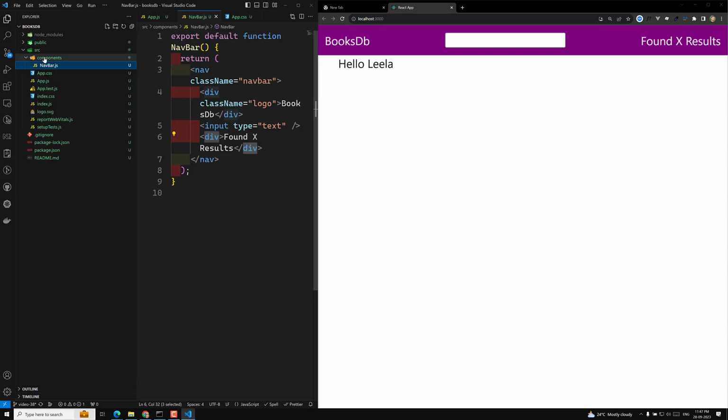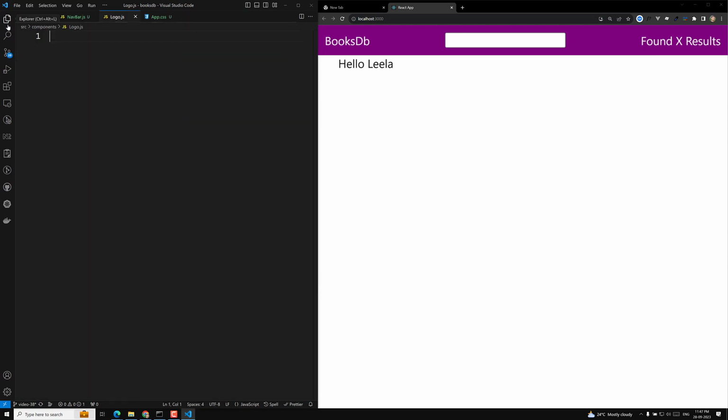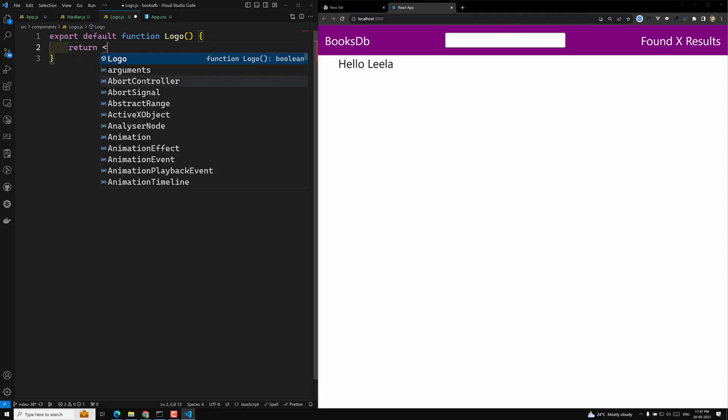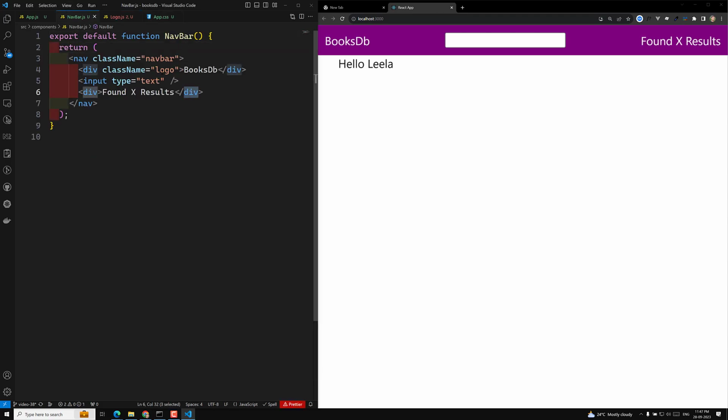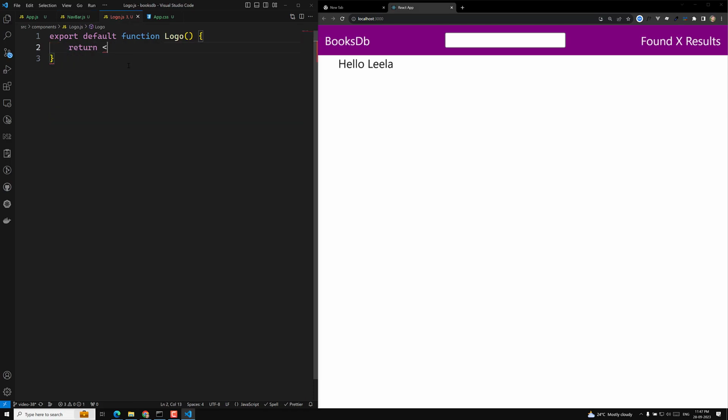So what can I do here? I can create a new component here, logo.js, and in this logo.js, what I can do is export default function logo, and in this logo I will return the code, and we can copy this from navbar, and here, you will be having a lot of code in the logo, so you can have an image and whatever the thing you will be having, but here we are making it pretty simple.